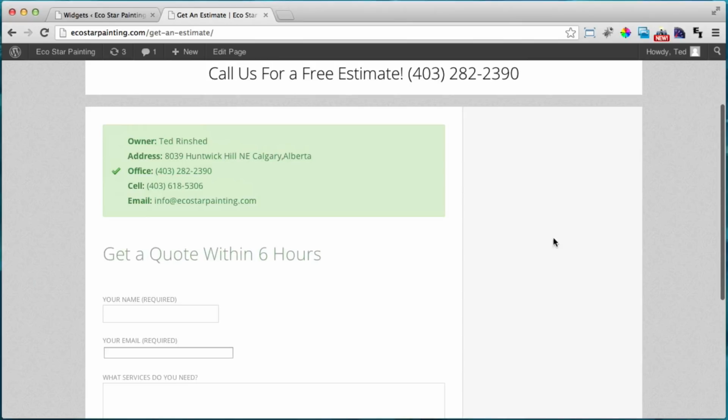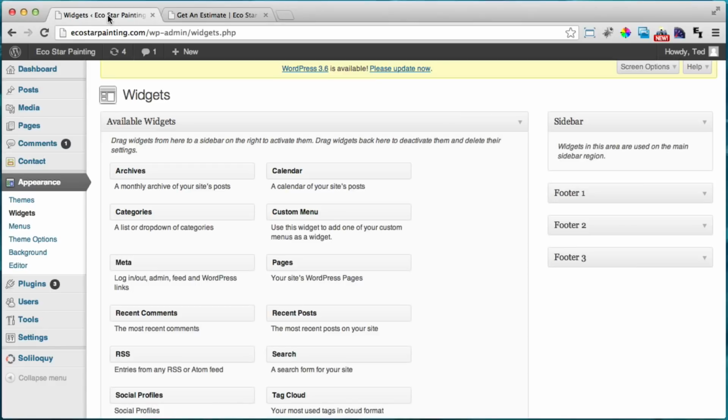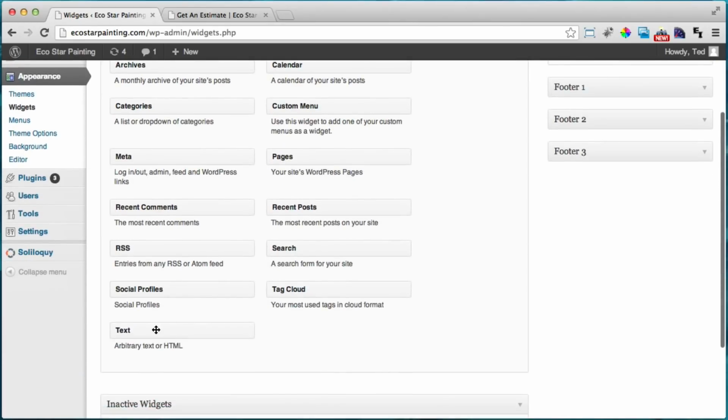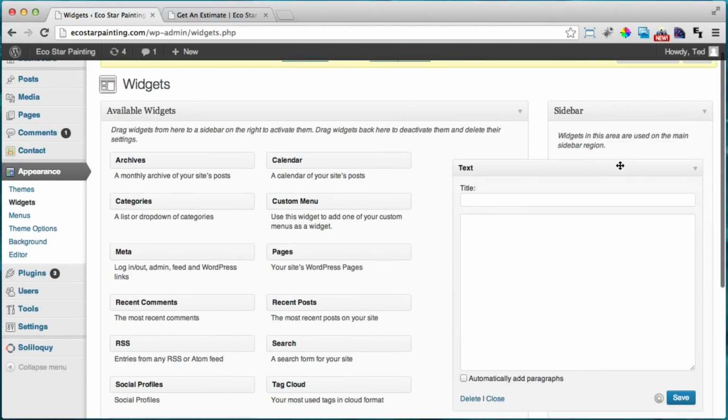So instead of it being gone and blank, we actually want to fill it with a map. So what we're going to do is drag in a text or HTML widget. Just drag that all the way into our sidebar, and this is going to be called Service Area. Because Ted only does painting, obviously, in certain areas. He's not going to travel across the world to paint your house. So it's called Service Area, and now we need to put in a map here.